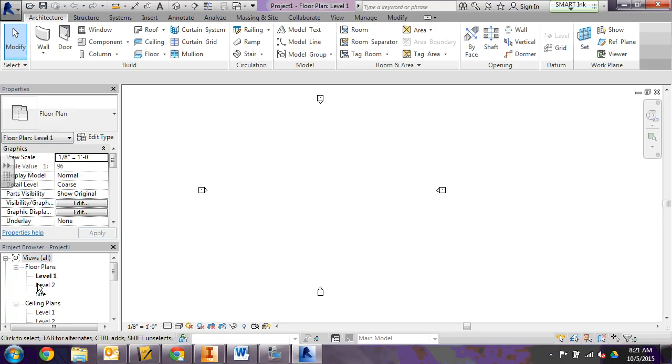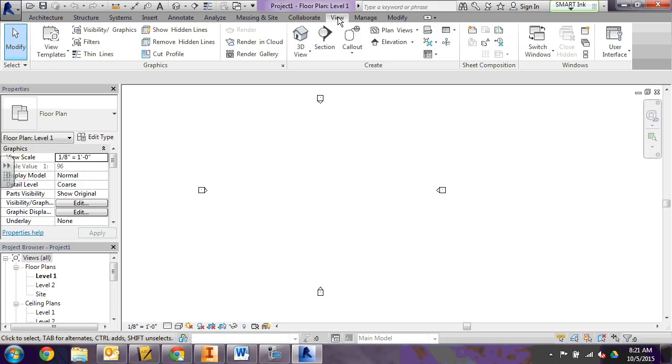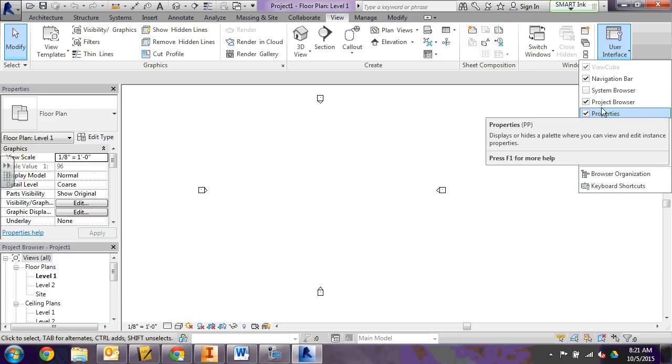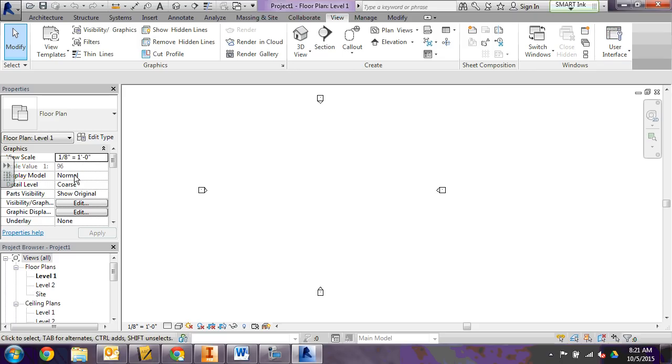A couple things that you need to make sure are always here. This is your properties browser and your project browser. And if these are ever gone or missing, you're going to click on the View tab and click on User Interface and make sure your project browser and your properties are there. You really can't do anything on Revit if they're missing, so you want to make sure that they're always there.